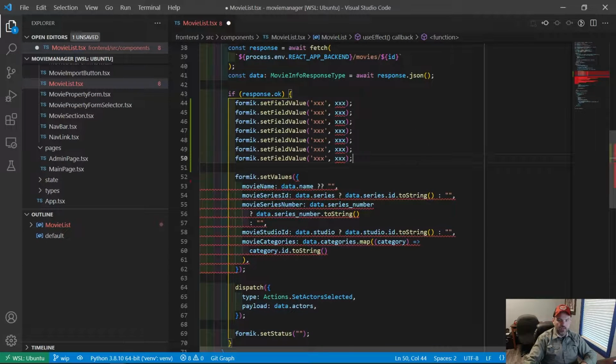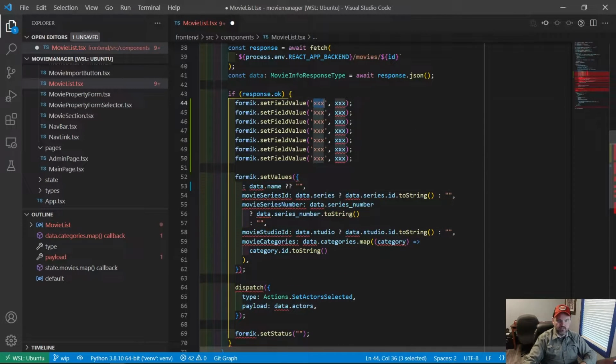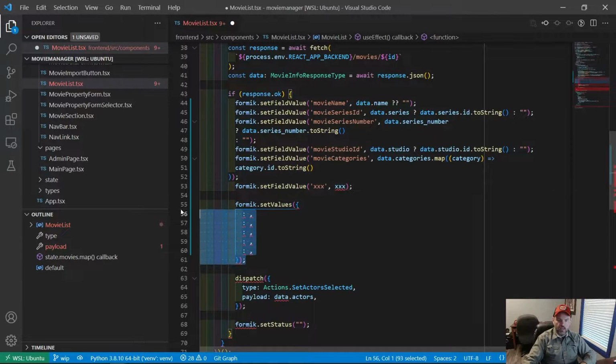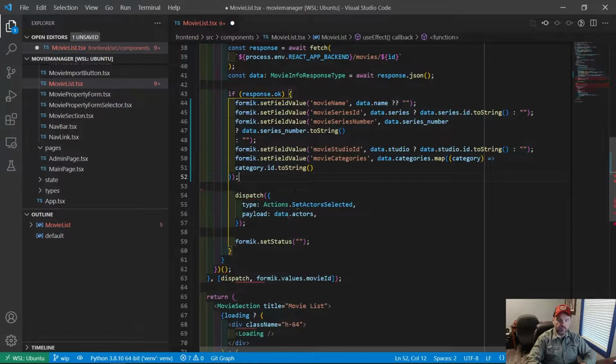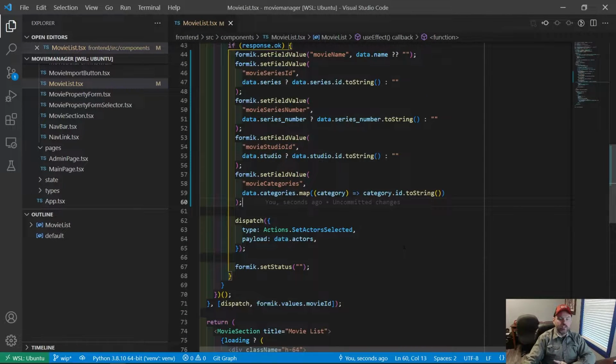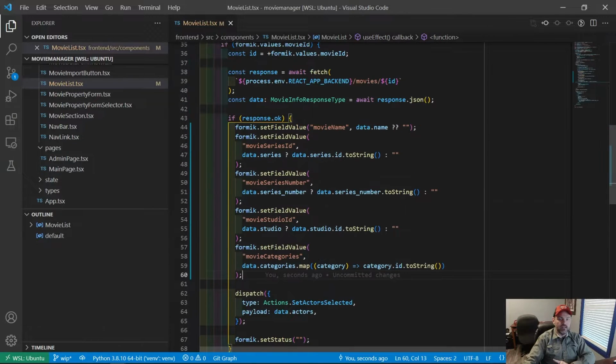So let's copy and paste these, and let's go cut this data out of here. All right, need to put that over there. And then movie series ID. All right, so we can go ahead and delete all of these things now. And that should be okay. So now we will never set the movie ID inside this effect handler.